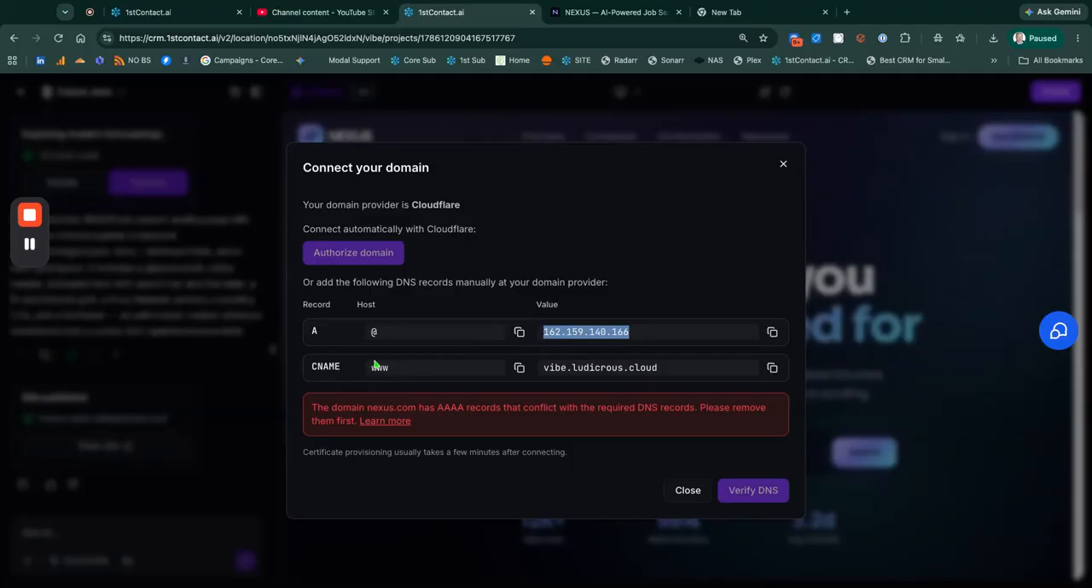And this record here says that if someone should put a www in front of the root domain, like nexus.com, it will know to resolve to this address here and get routed to the right place. And that's it.